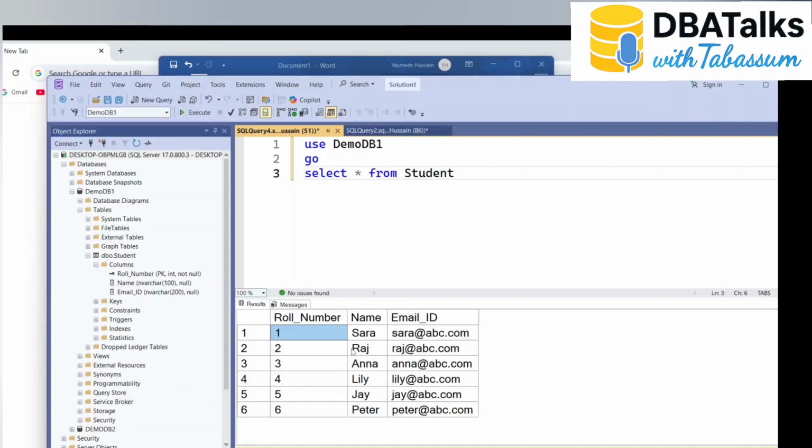So I hope now you have learned how to create a table and insert rows in SQL Server.